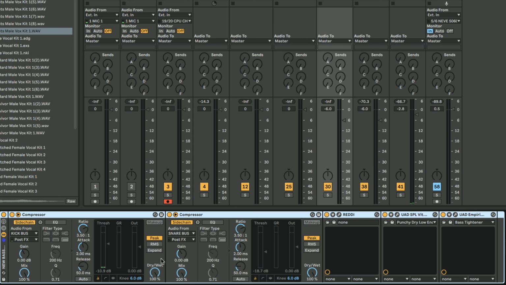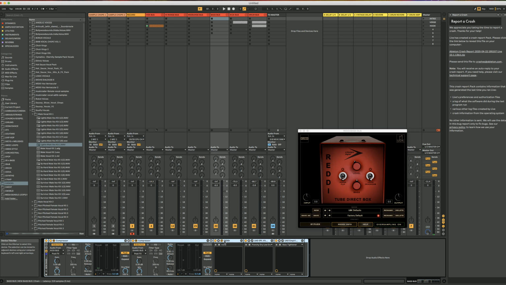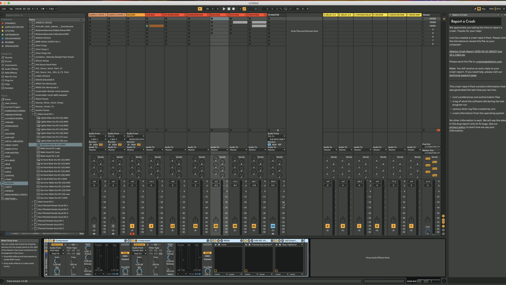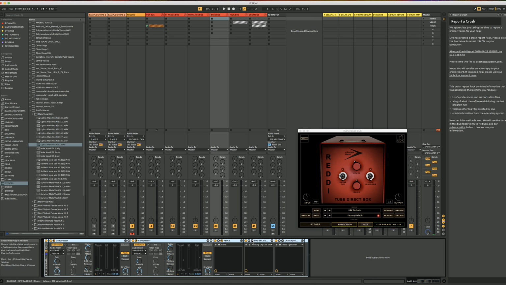After that, I have a Red DI box, and I use this to thicken up the bass, and it thickens up the bass without distorting it. Great plug-in. If you don't have this, get this. It's by Kush Audio. Next plug-in is another Vitalizer, and after that, I use a UAD Distressor.